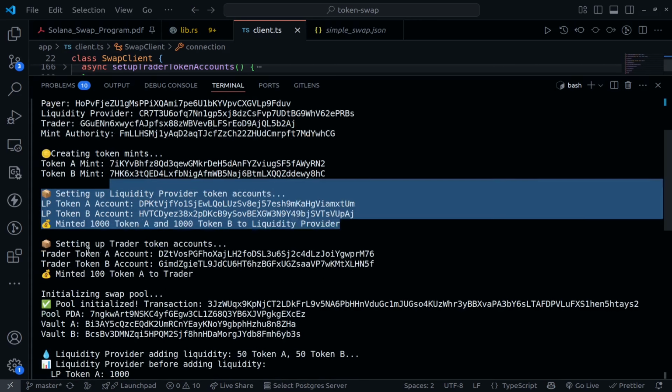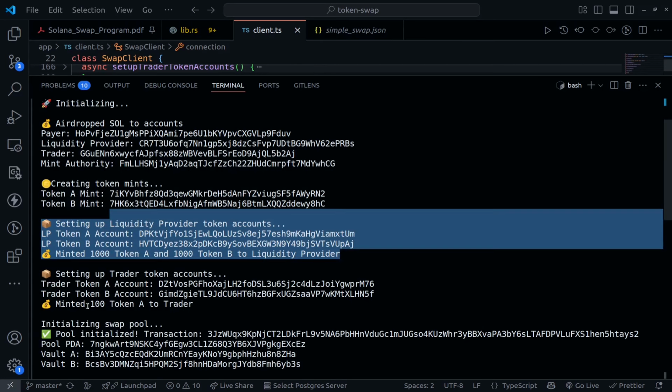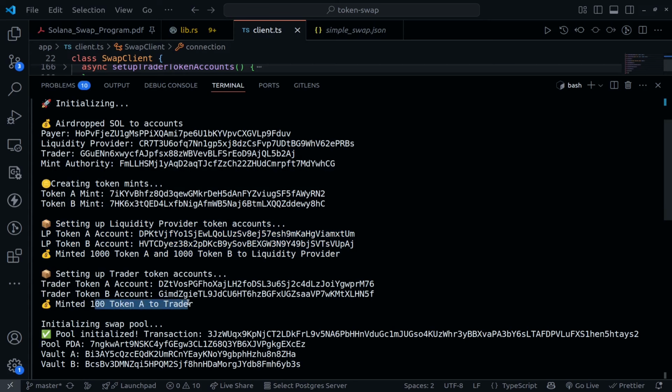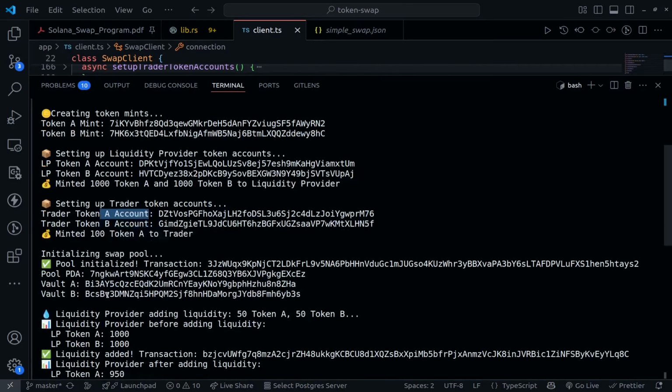Next, we need to mint some tokens to the trader account also. So here the trader has only token A and wants to swap for token B. So here we'll mint 100 tokens of A to the trader. The trader will have both accounts, a token A account and a token B account, but we'll mint 100 tokens to token A, not token B. Okay. Now we have the scenario, right?